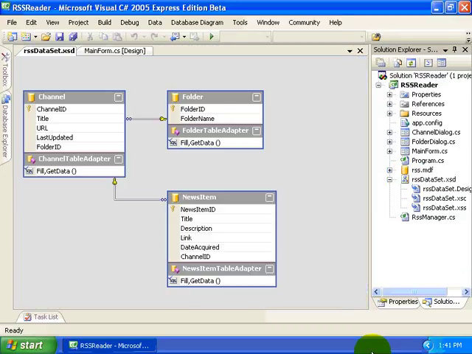Now let's take a look at the dataset. Notice that its hierarchy and its structure closely resembles the database structure that we created. We have the same columns and the same table names and so forth.